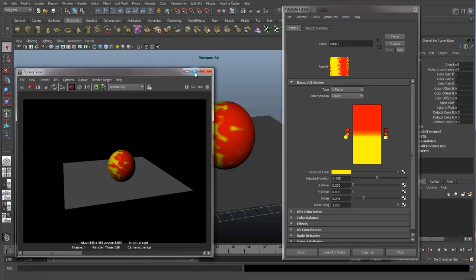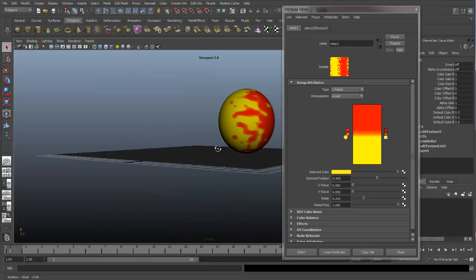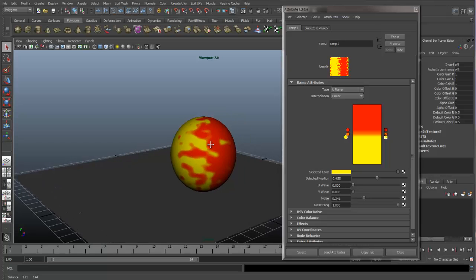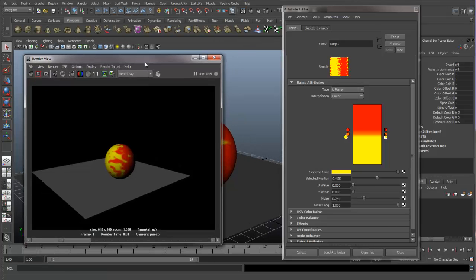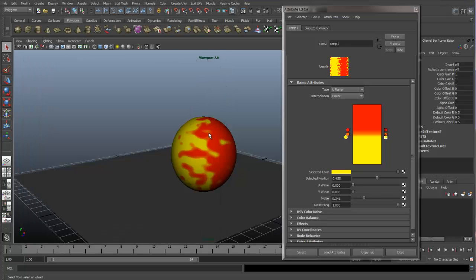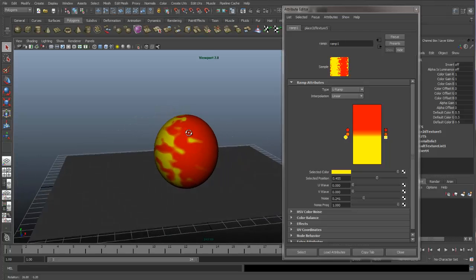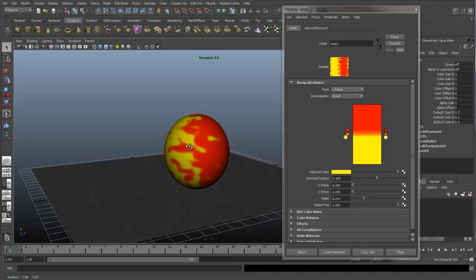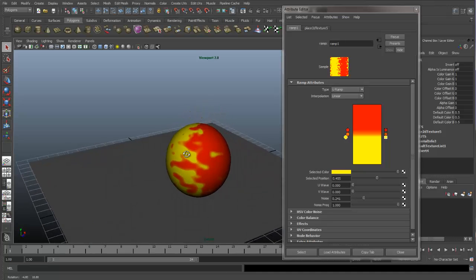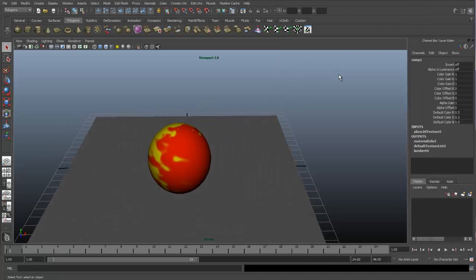There we go. Now this is all procedural. Procedural means that it's a hard-coded shader or a texture that's put into Maya by default. It's programmed by the programmers, and you have all these options that you can adjust how that texture is being utilized on your object. And that is the introduction to using textures in Maya.